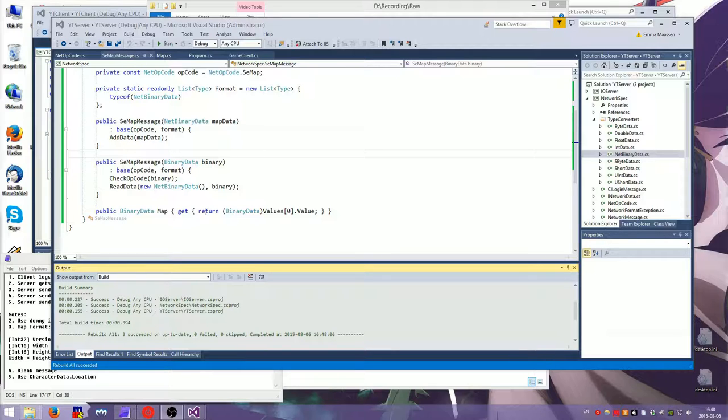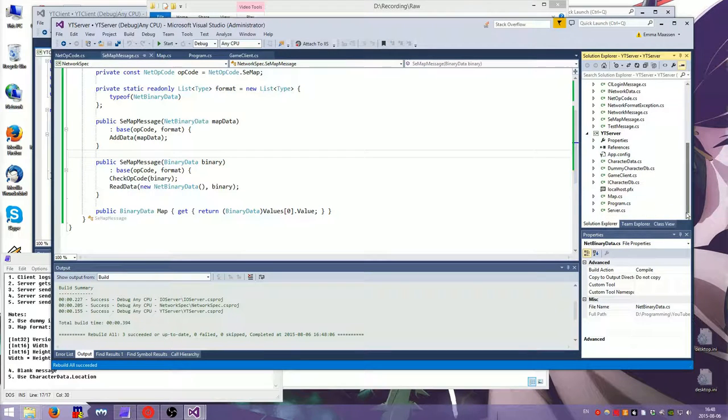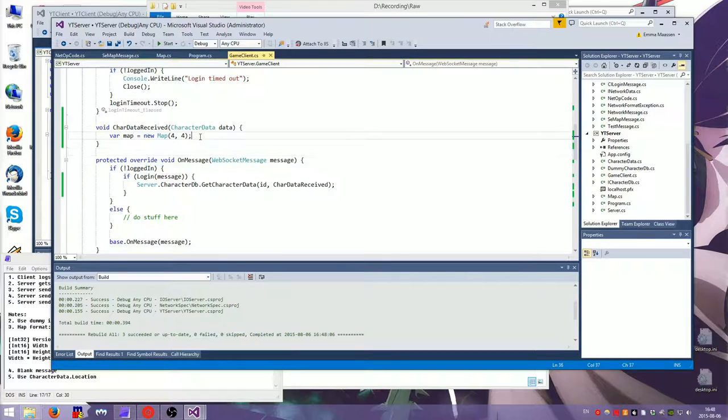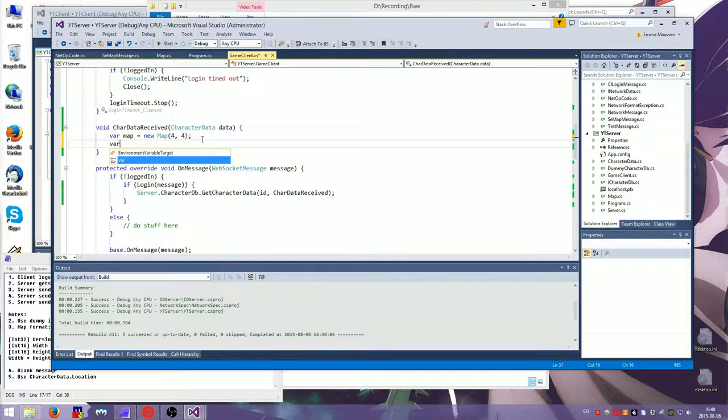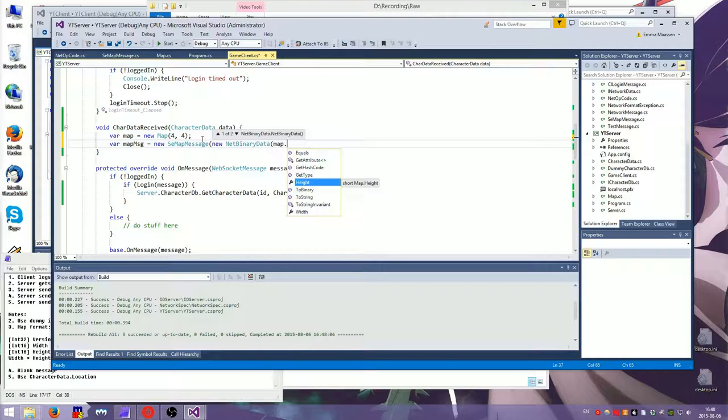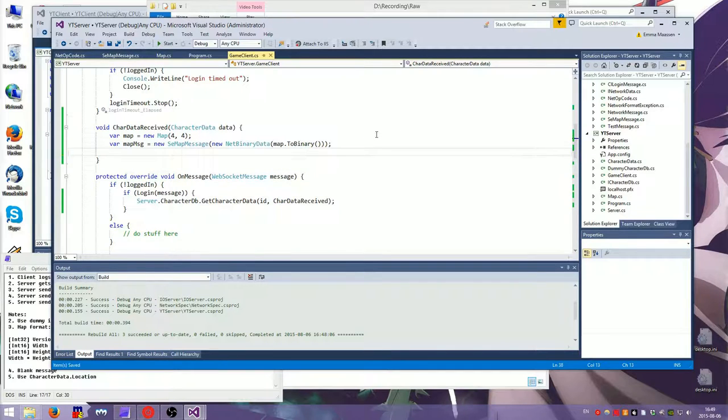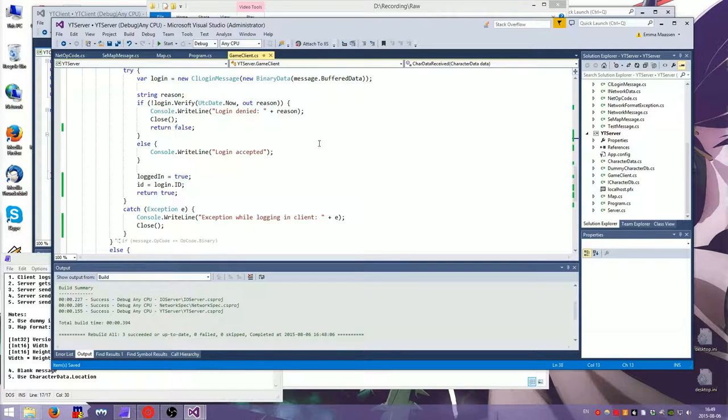So it adds the data, blah blah blah blah. It's all good. So what we want to do now is go to the game client. We want to make the map message: new SE map message, new net binary data, map dot to binary. So we turn the map into binary, we wrap that in a net binary data thing and use that to create the message that we send to the client. So now we can send a thing, I think. How do I send? Send?